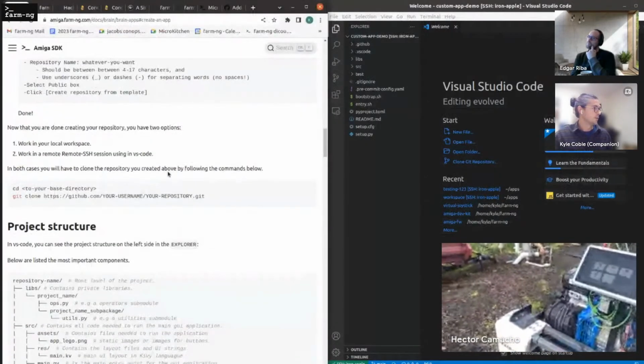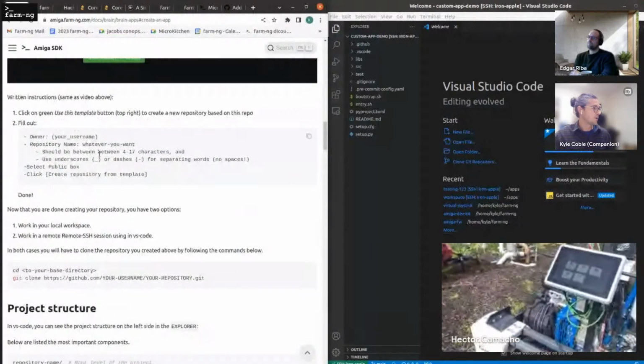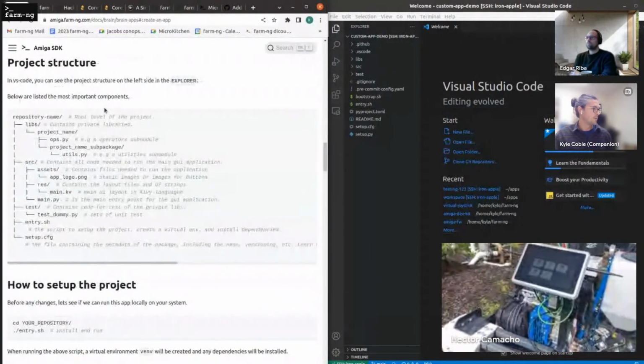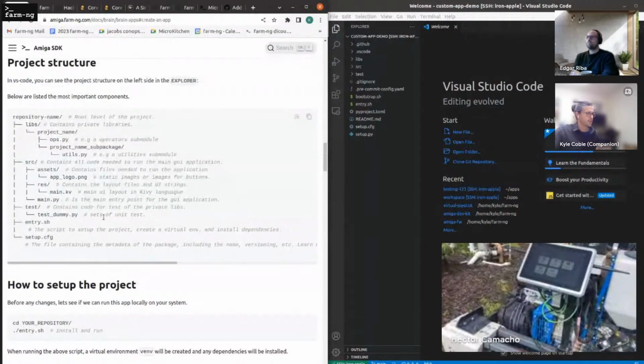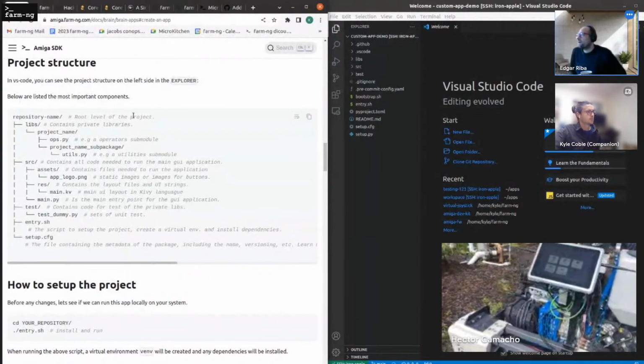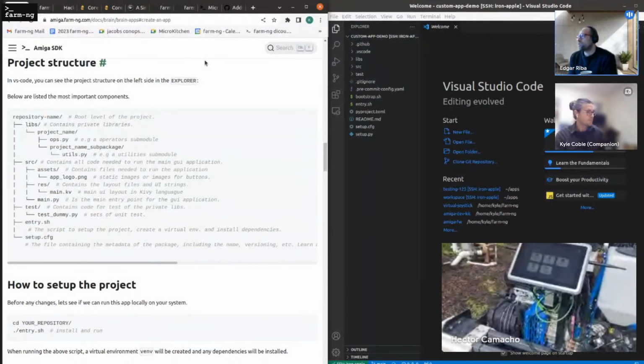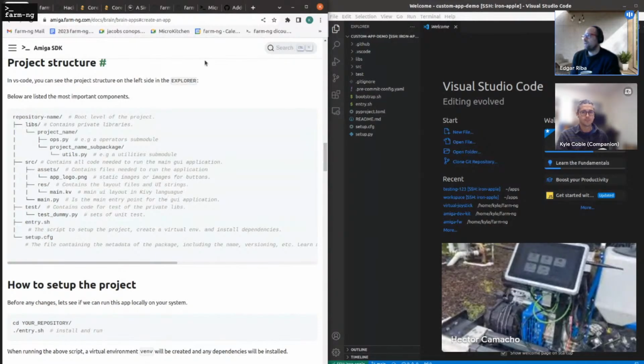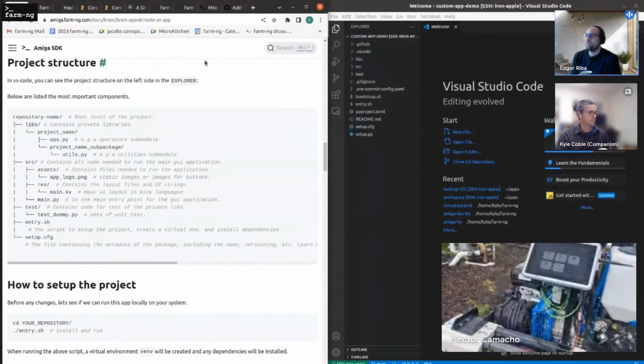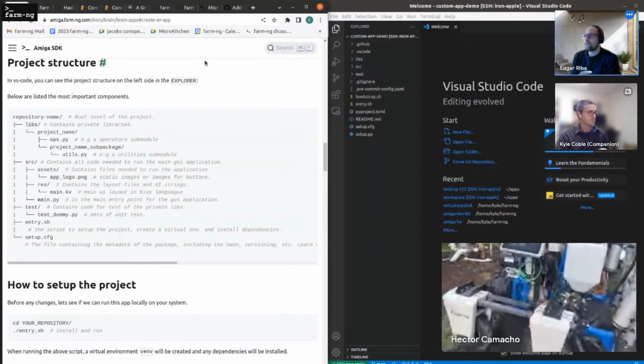So we will go through and we'll change the name. Or maybe, do you want to talk through the structure first, Edgar? Yeah. So when you create a new repository based on the template tab, you will see mainly this structure that we show here in the documentation.